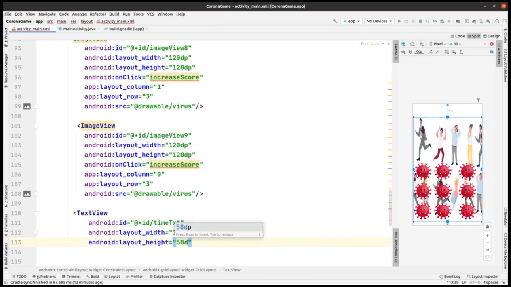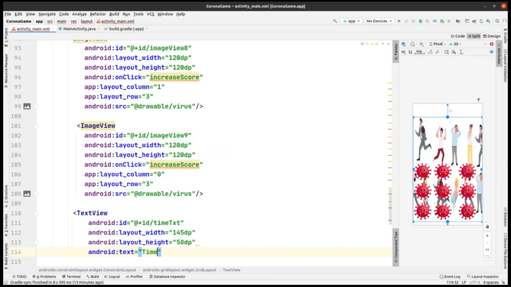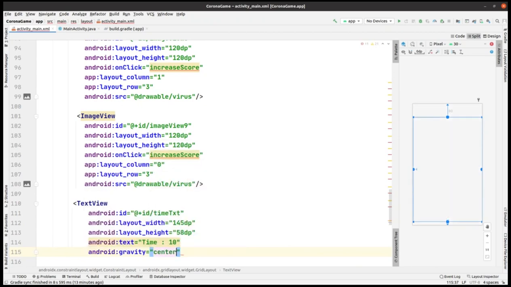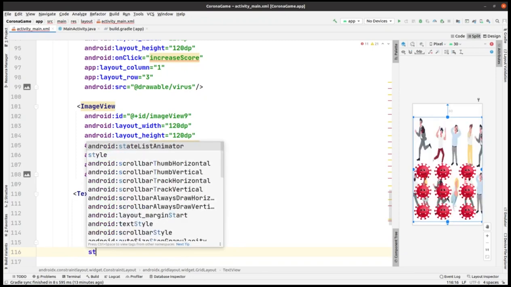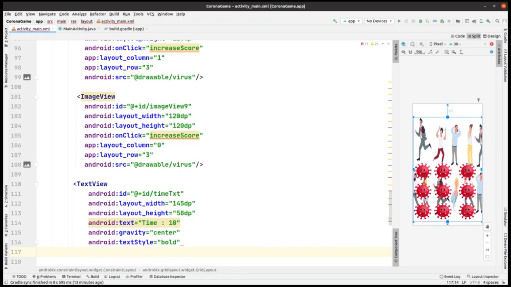And then I have given the height and width, and these are customizable. You can make it wrap content also. For the text, I have given "time lapse". You have to play the game for 10 seconds, and if you want to increase it, just change it, make it 20, 30 as per your choice. Now the text style is bold and the gravity is center.